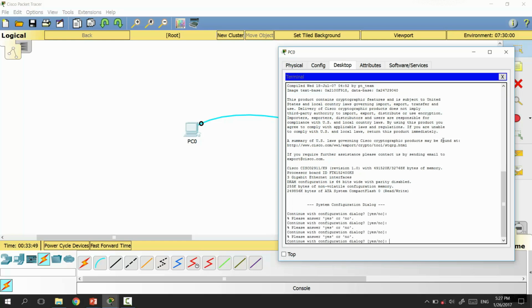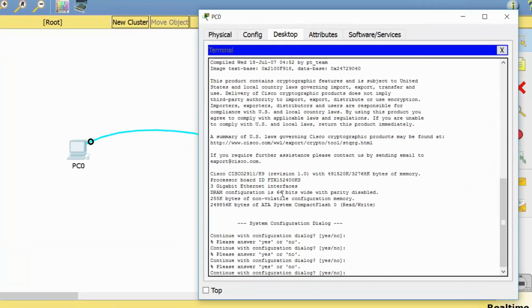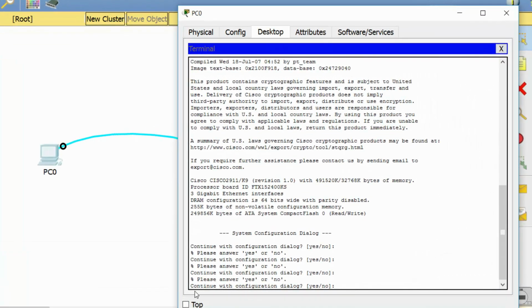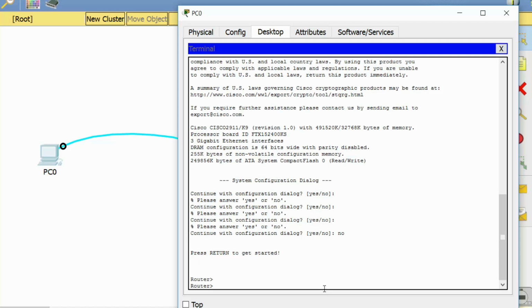Here you may find that this is the CLI of the router. And as I mentioned before, it's asking you to continue with the configuration dialog. In case you answer yes, then it will ask too many questions. So my advice is to just answer no. Now we are in user executive mode, and user executive mode is a very limited mode and you are not able to impact the functionality of the router.